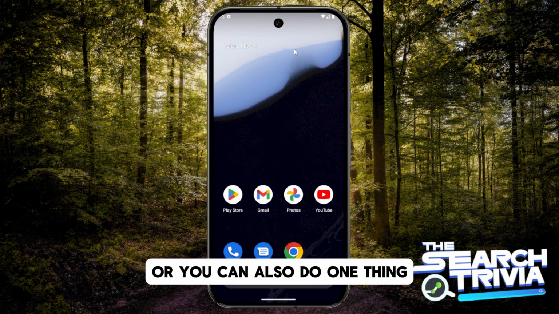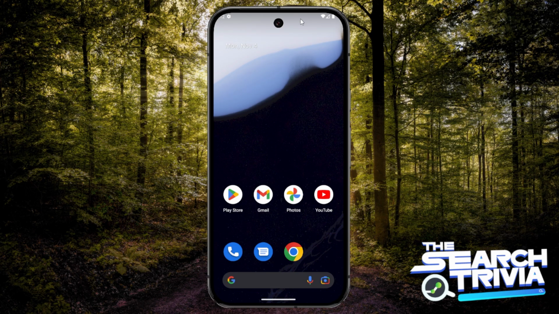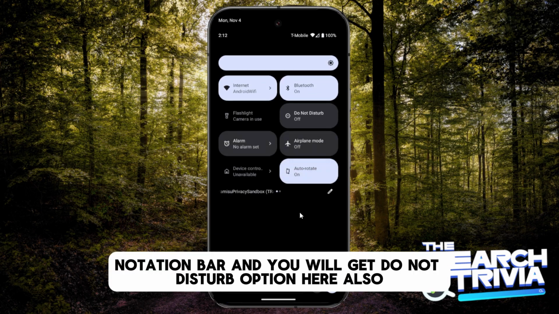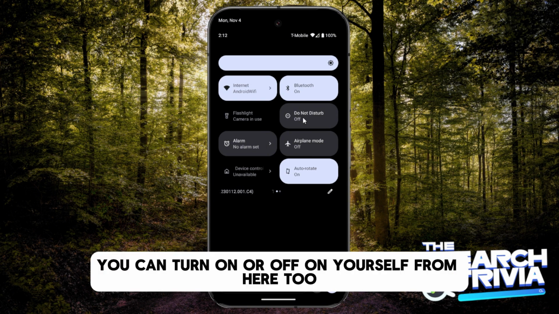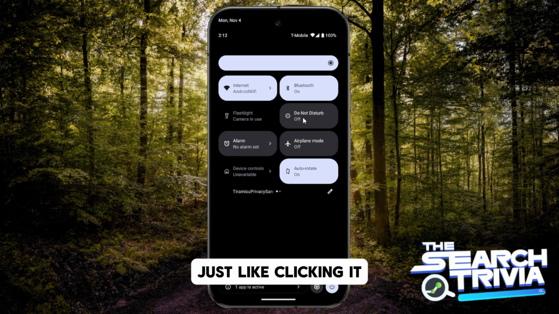Or you can also do one thing. Swipe down the notification bar and you will get the Do Not Disturb option here also. You can turn on or off Do Not Disturb from here too, just by clicking it.